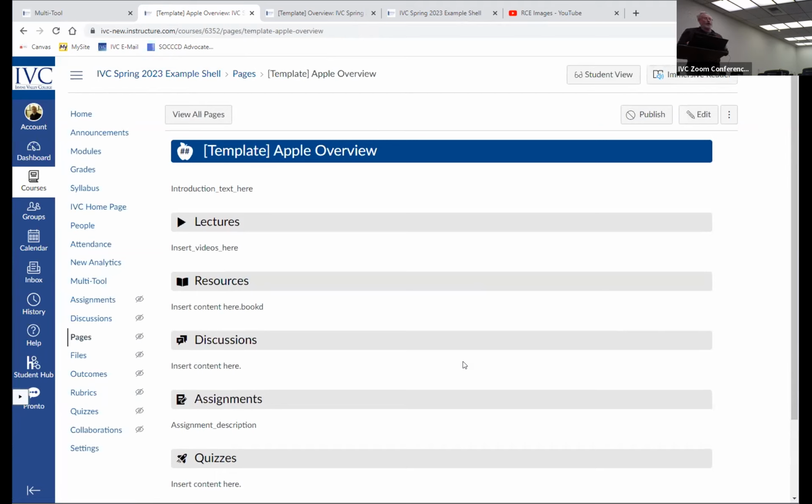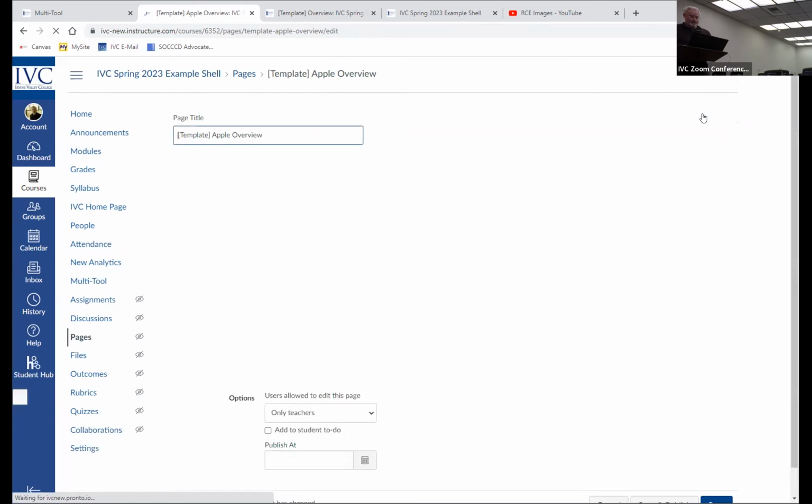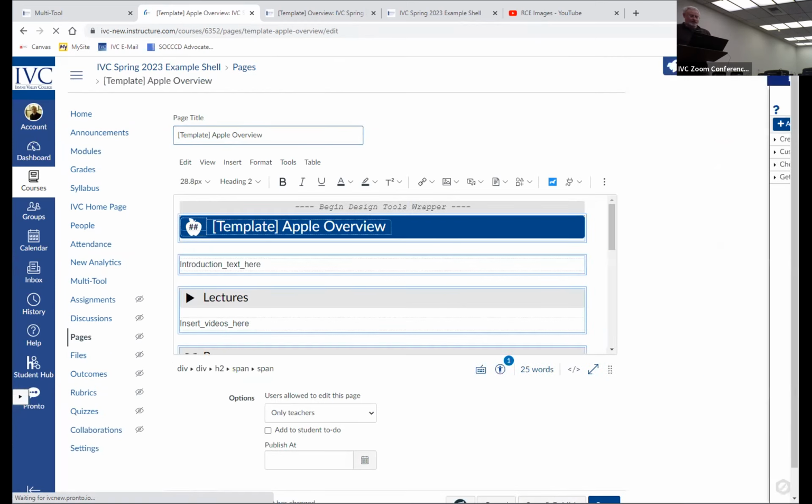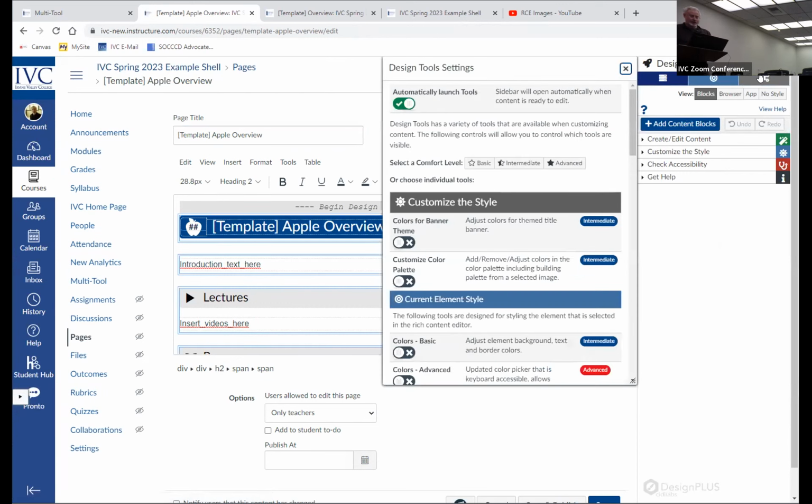So this is where we want to look at some enhanced tools. So in a way, I'm skipping ahead to more of what I wanted to cover later, but this is about building out your course the way you want it and what's going to look good. So the first thing I'm going to do is I'm going to go into design tools, and I'm actually going to change this setting to be advanced.